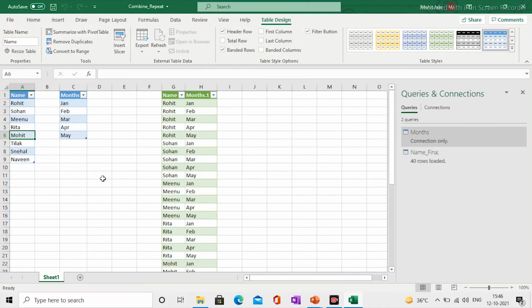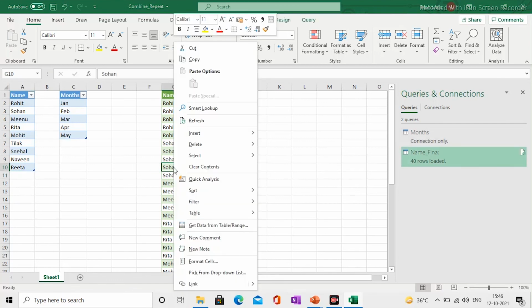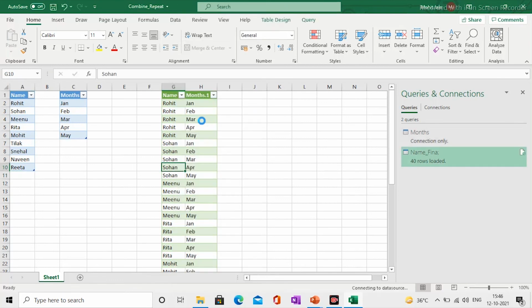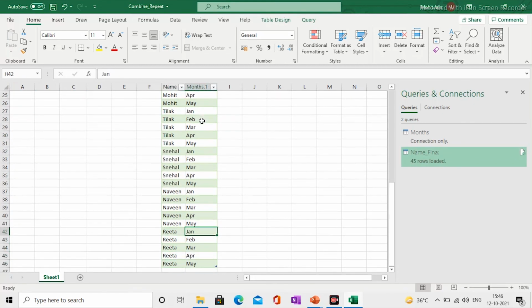Now I will show you why I'm saying this is dynamic. Suppose I add a new name here in the table. Suppose I add Rita. What I need to do is click here and just refresh. We have added it at the end, so go to the last. You see Rita in the same format as we required.